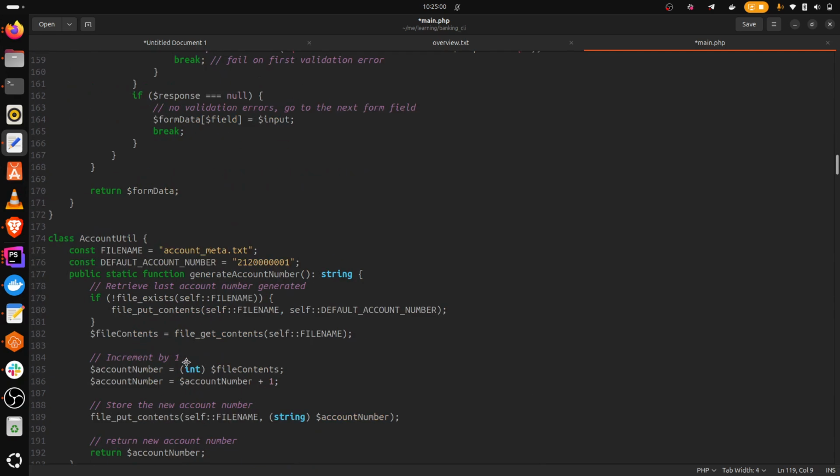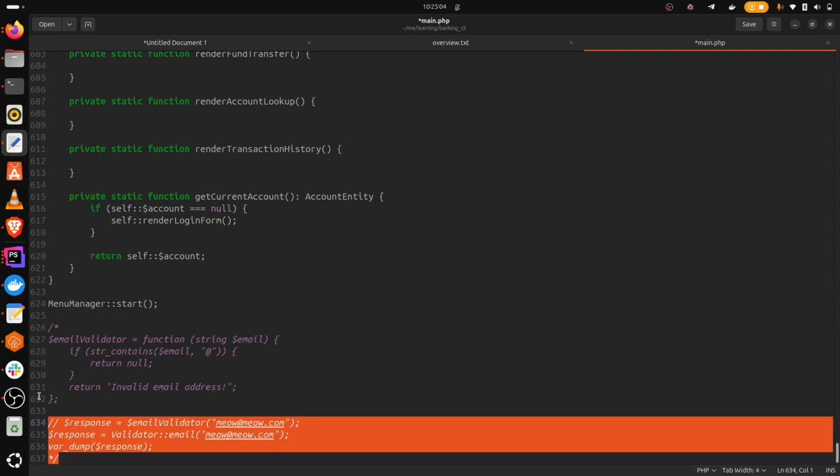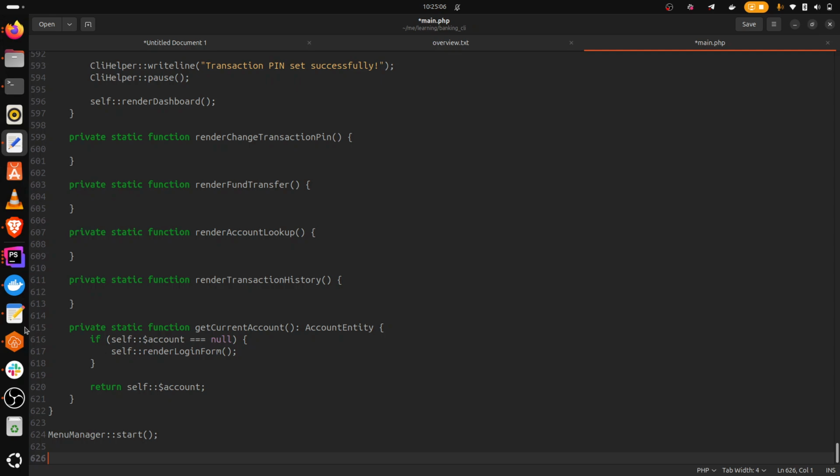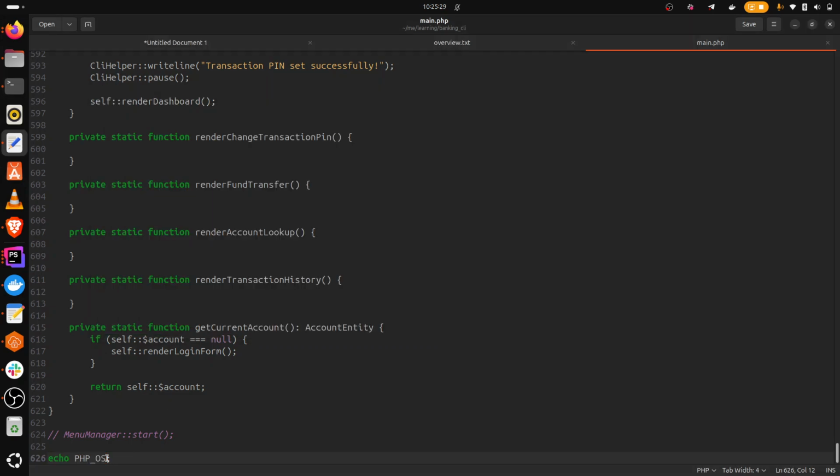Before we proceed, let's do some checks. I don't think we need this part of the code, so let's remove that. I'm going to comment this out. Let's do echo PHP_OS. This shows us our current operating system.